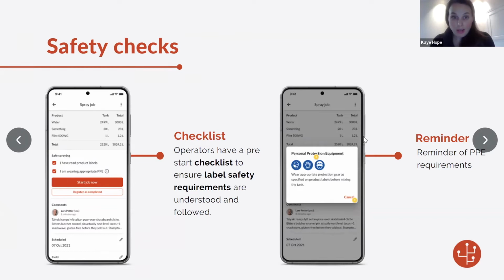That's an important requirement for Global Gap. So we're just helping make that compliance with Global Gap a little bit easier through those checkboxes.